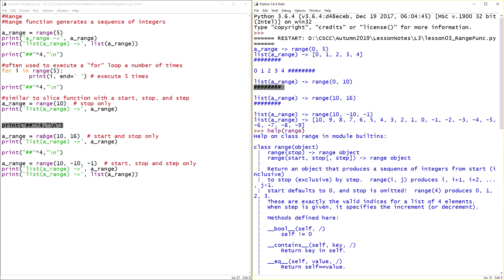This particular range, we declared a range again, equals range, start at 10, stop at 16. So since it's stopping at 16, when we print out the range itself, we're going to have the values of 10 stopping at 16. So it'd be 10, 11, 12, 13, 14, and 15. Pretty cool stuff.